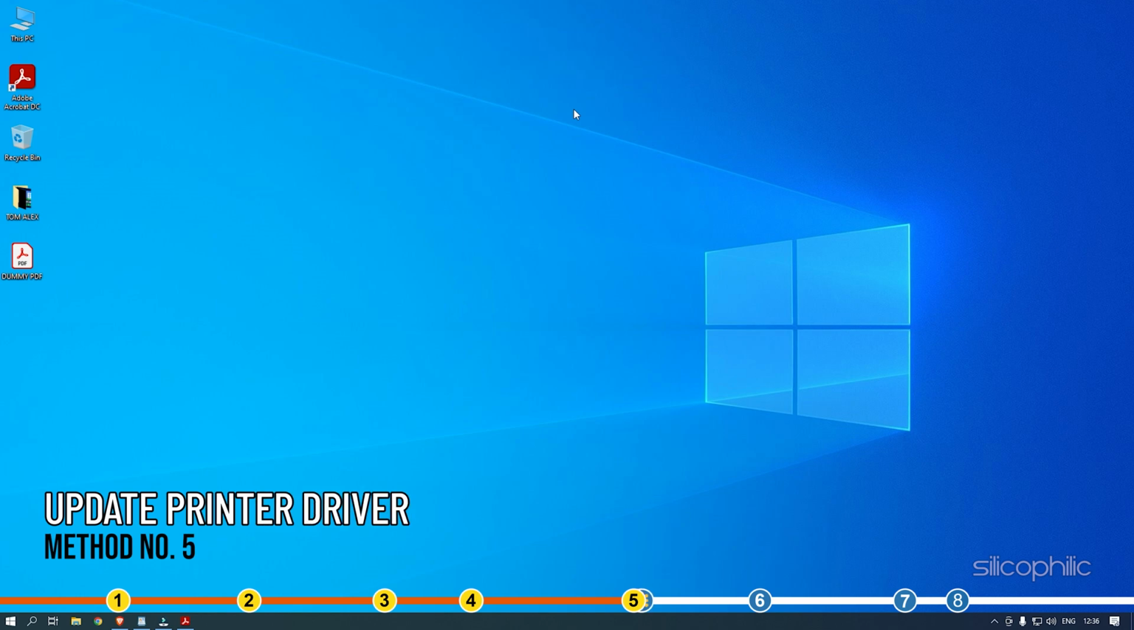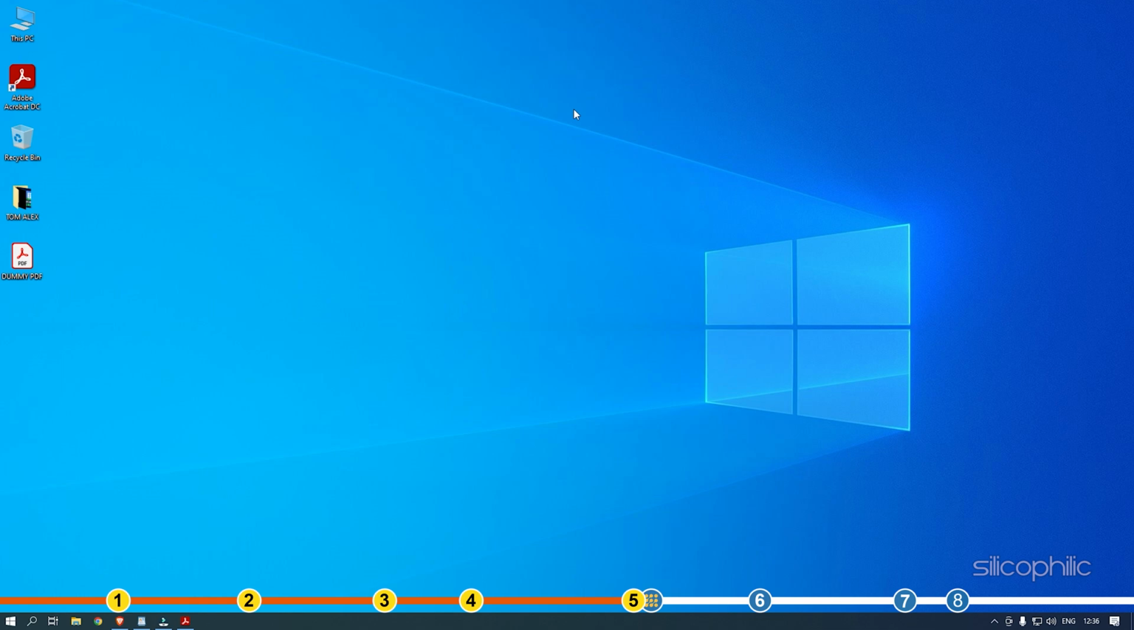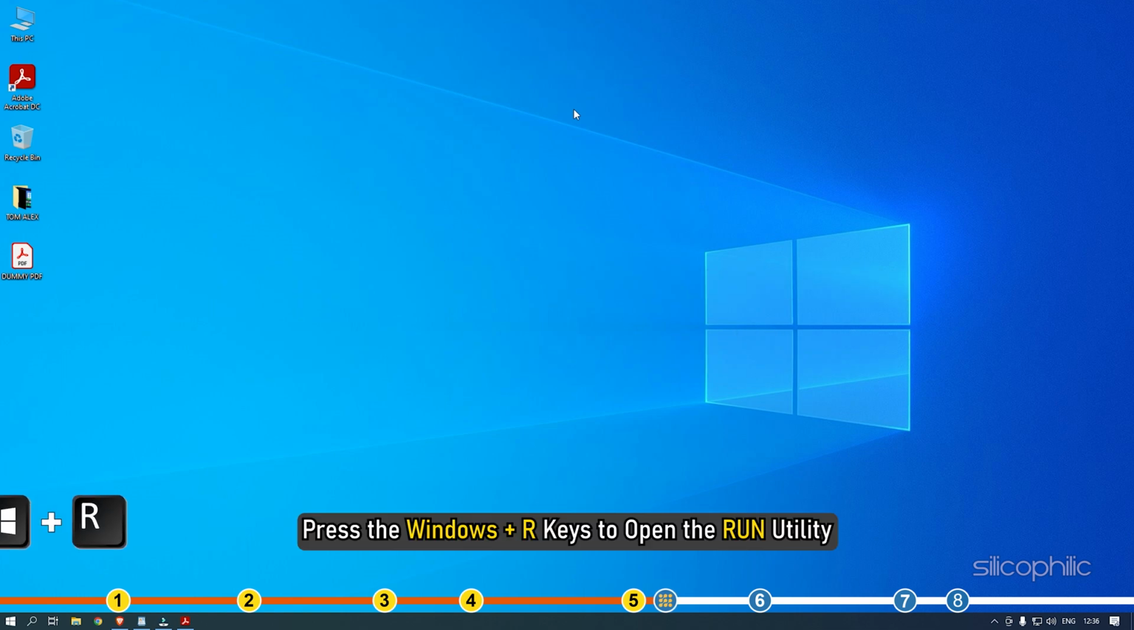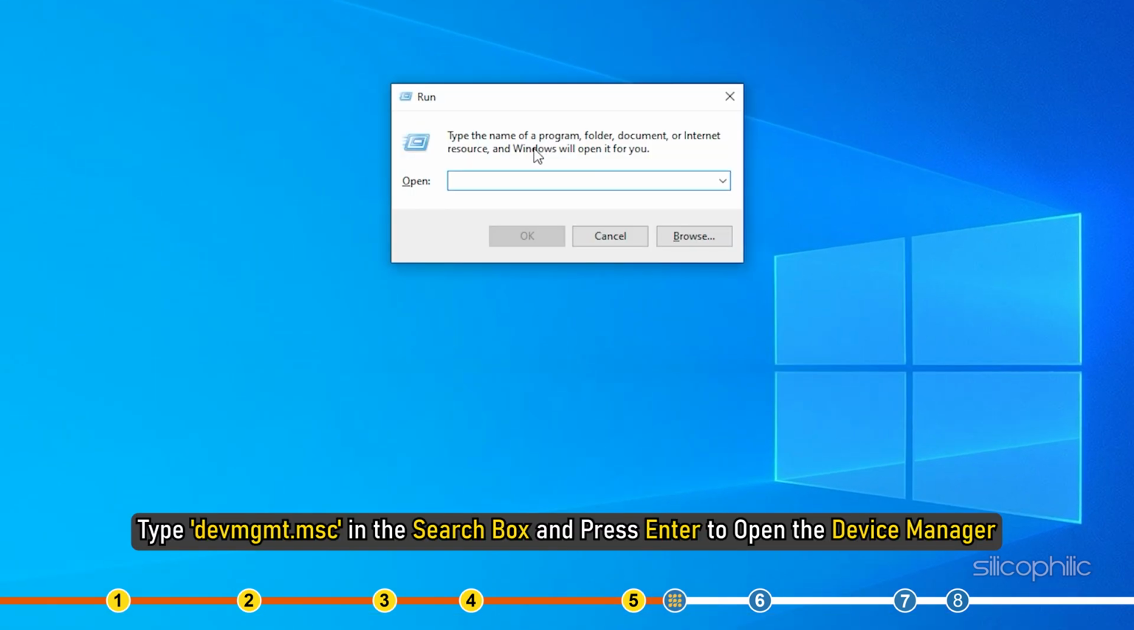Method 5. Outdated printer drivers can also be the cause behind this error. If your printer drivers are outdated, update them to the latest version. Press the Windows plus R keys to open the Run utility. Type devmgmt.msc in the search box and press Enter to open the Device Manager.